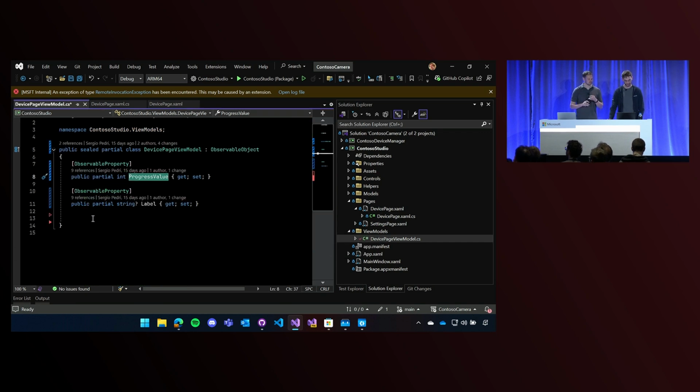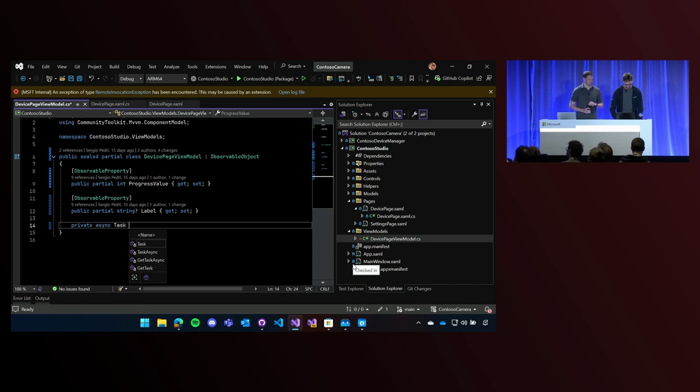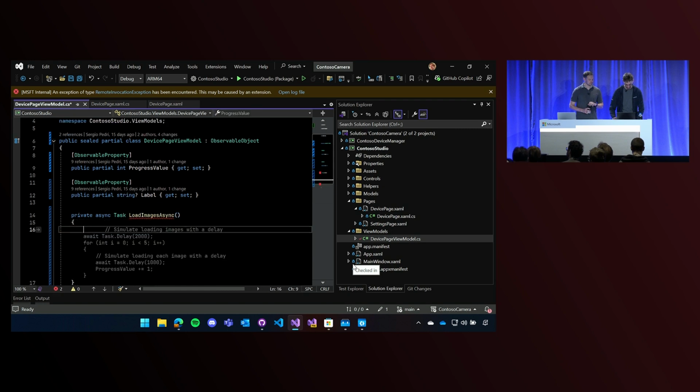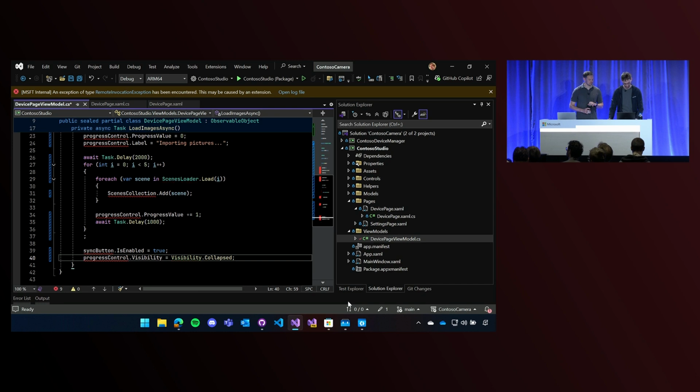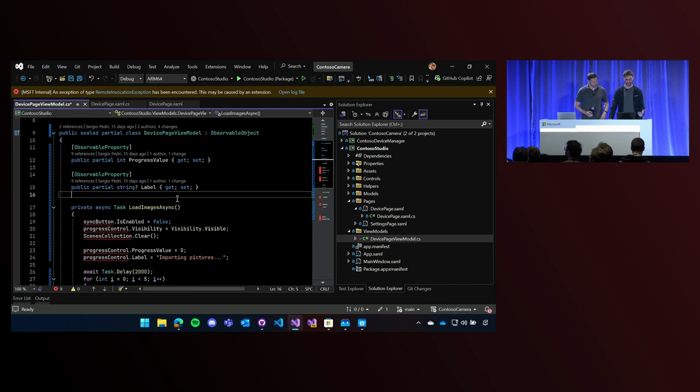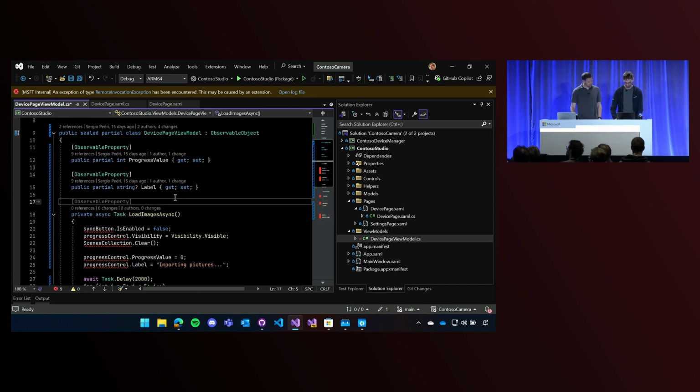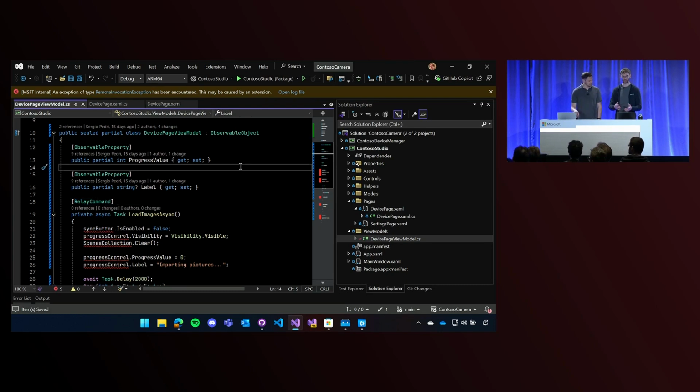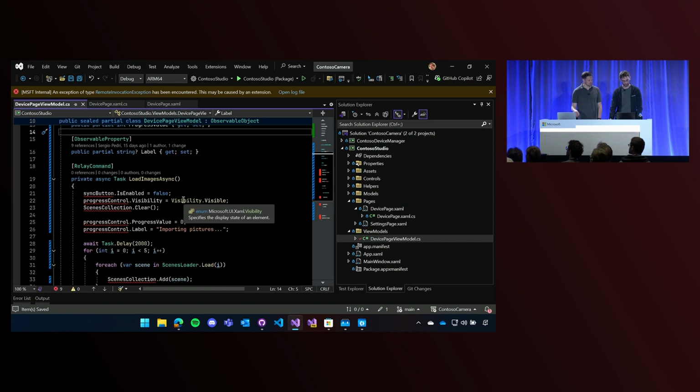Right, so I'm going to implement a method for my command. I'm going to say private async Task LoadImagesAsync. And I'm just going to paste this code here. And I want to make a command out of this method, so I'm just going to use another attribute, which is RelayCommand. This will trigger another source generator, which will this time generate a property with a relay command implementation that will wrap this method.